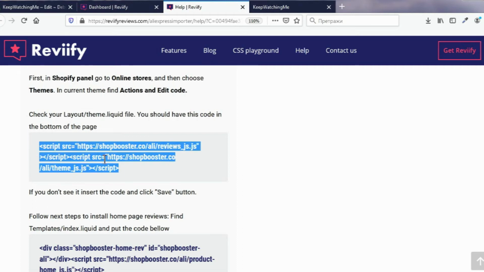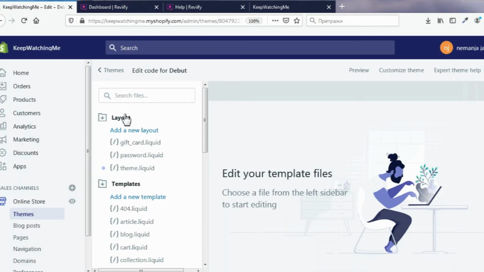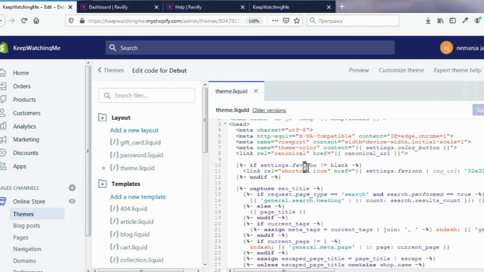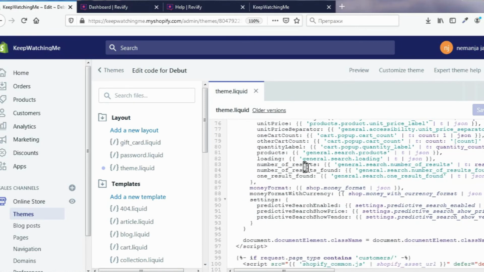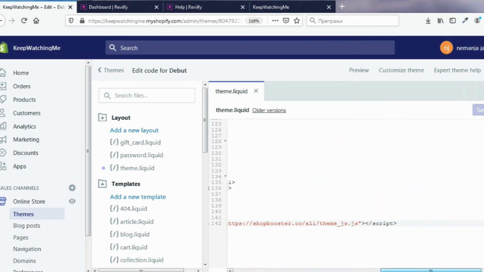Check, do you have this code inserted? It should be in the bottom of the page. As you can see, the code is already there, but if you don't see it, copy the code, paste it, and click the Save button.